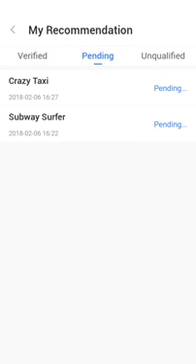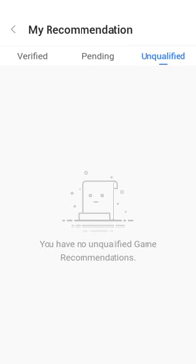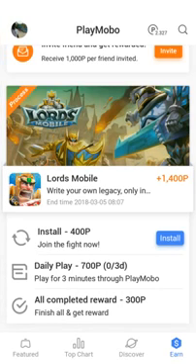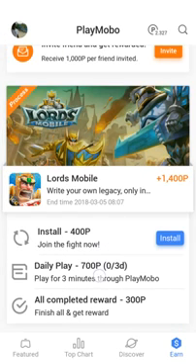The same thing. These two games here are pending. They're still pending review by Play Mobile, and then if it's not qualified, you're going to find it right here. As of now, I don't have any unqualified games. Remember, all the games that you're going to use have to be games that you've downloaded or used that come from Play Mobile. You don't just take a game from out of nowhere. It has to be a game from Play Mobile.